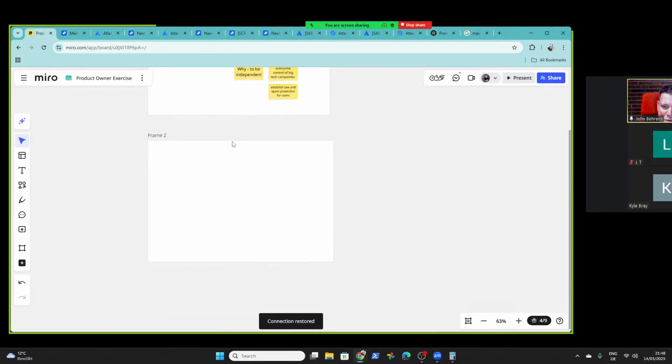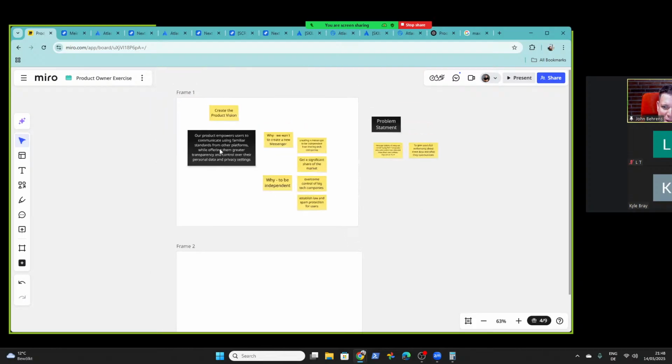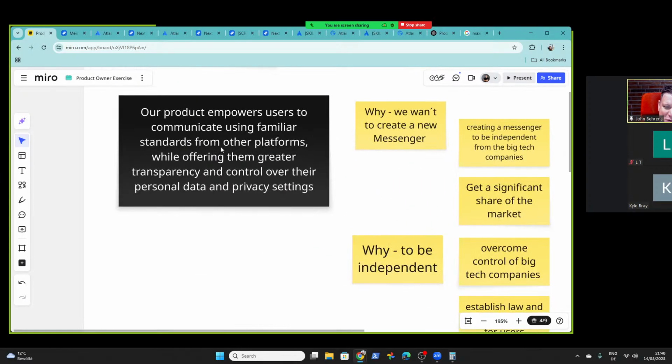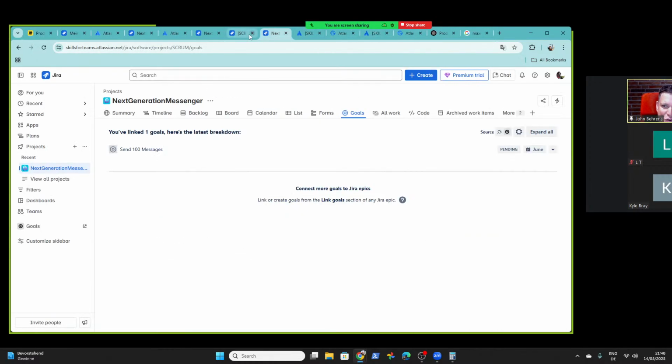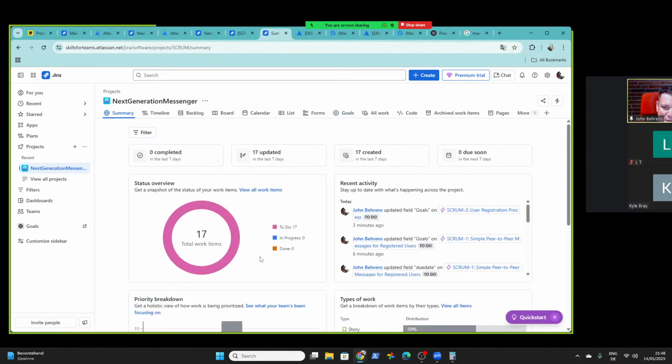I mean, we started with a product vision, tried to break it down, and we have a pretty good product vision. Our product empowers users to communicate using familiar standards from other platforms while offering them greater transparency, control over the personal data, and privacy settings. And then we ended up setting up our own Jira system, which brings some new features, as Jira brings all the time. Now we have a project with already 17 work items.